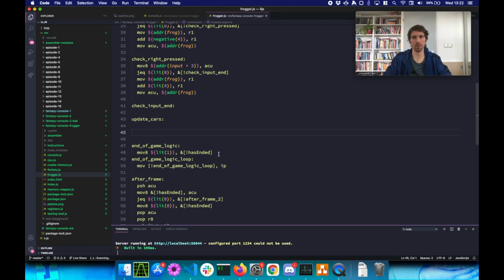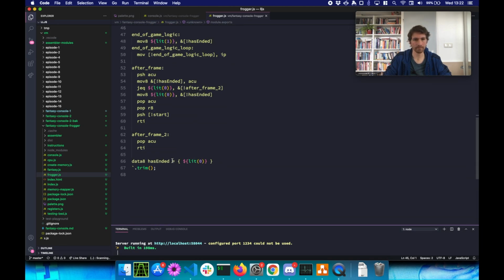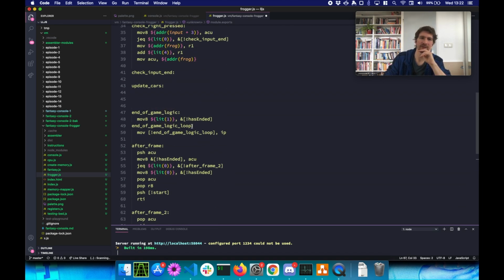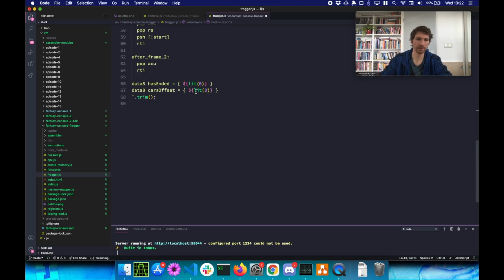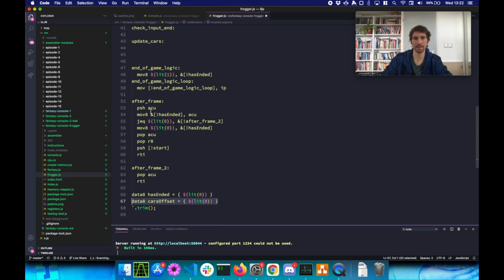Although maybe we'll have more. So let's down here load another piece of data. We'll call it n cars, or actually I'm going to call it cars offset, and it's going to start at 0. And the thing that we're going to do here is we're going to loop around in this little routine until we have iterated over all the cars, and we'll use this value in memory to address that.